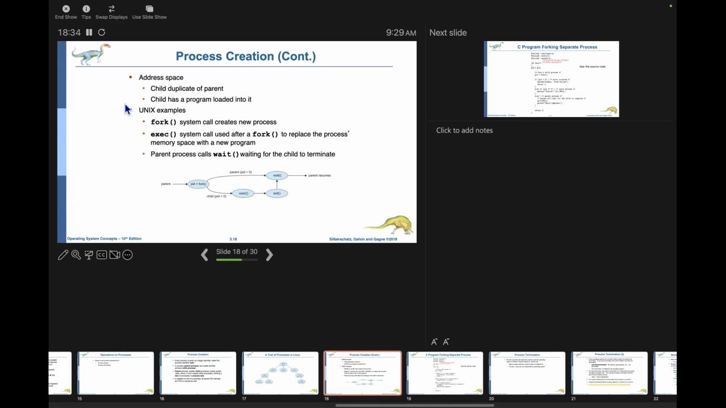And then they are totally different, separate. So the parent cannot see the child's memory space. The child also cannot see the parent's memory space, because they are totally different memory spaces. They cannot see each other.